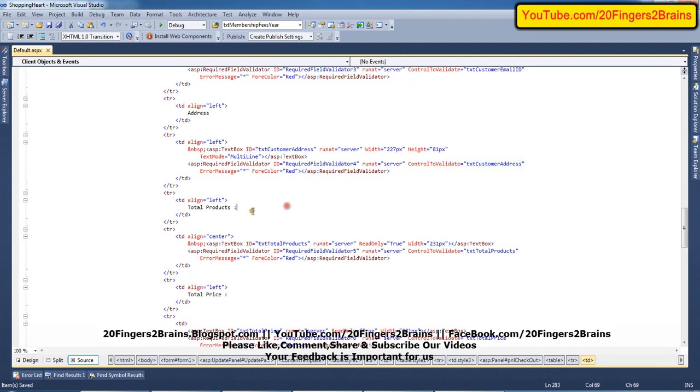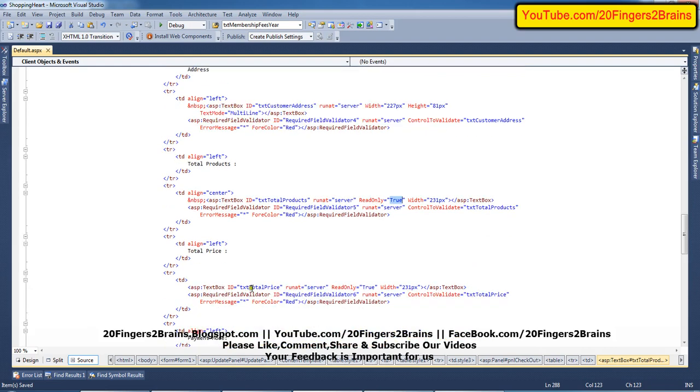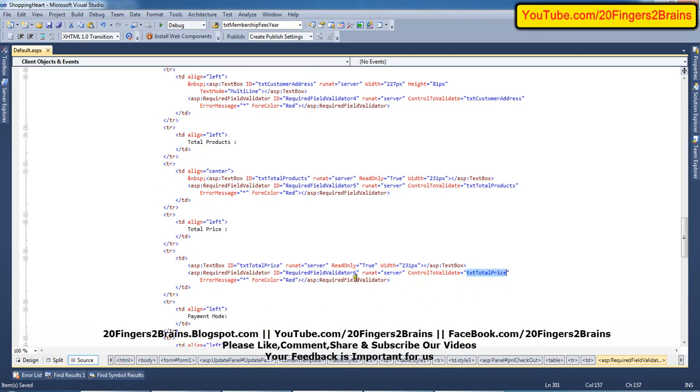Then we have a text box total product, txt total product. It is read only because the number of products are automatically calculated from code, and so it is read only. The total price, we have txt total price, control to validate is txt total price. This id is like required field validator 65. This id doesn't matter, it can be anything.